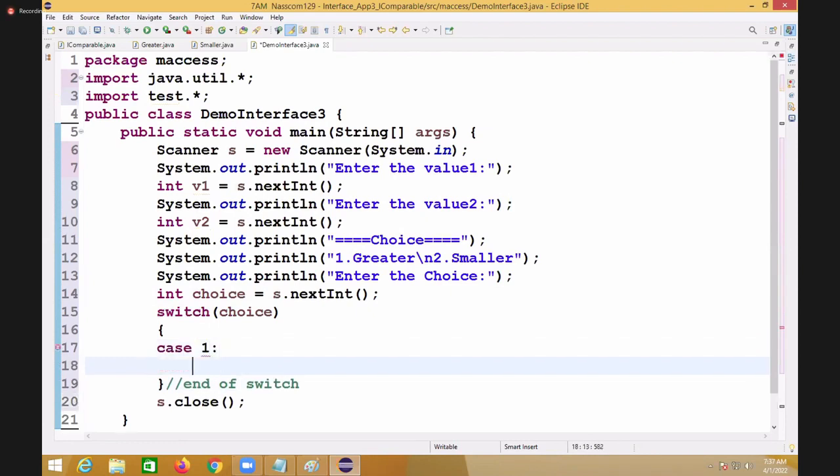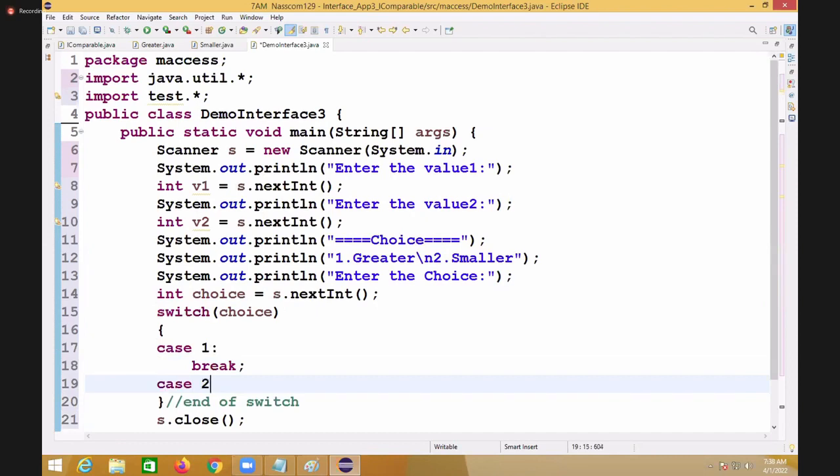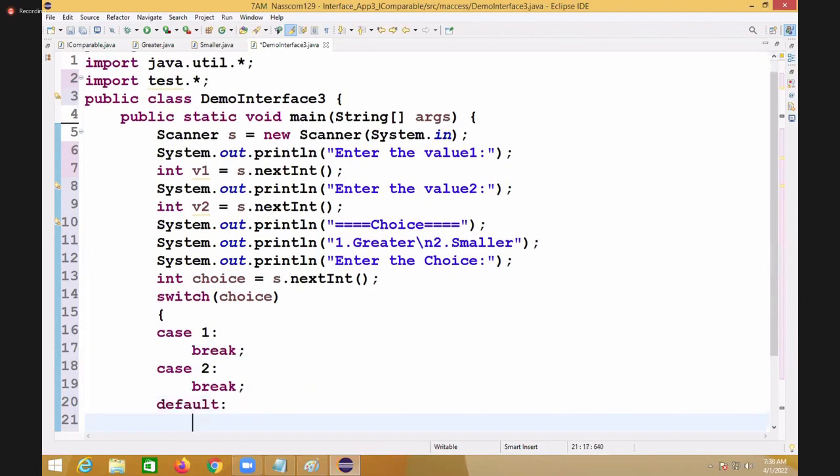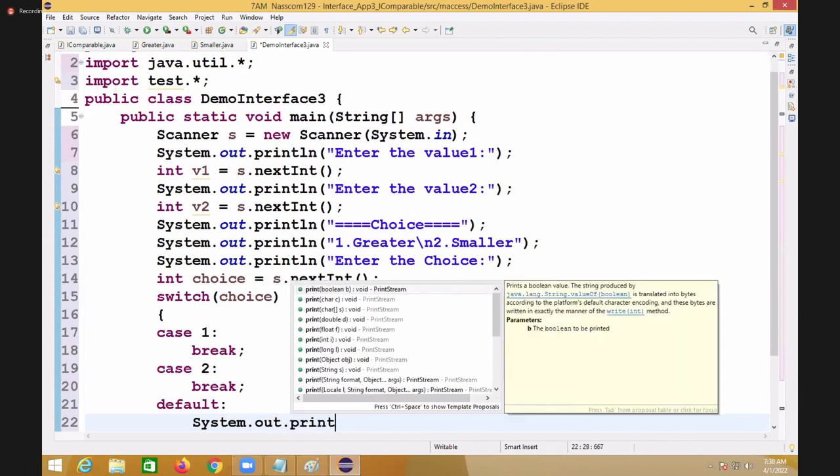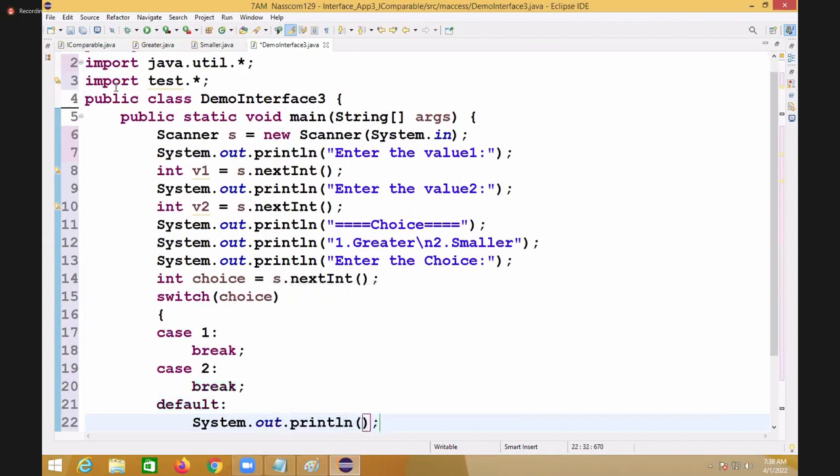Now case 1, break. Case 2, break. So default is invalid choice.